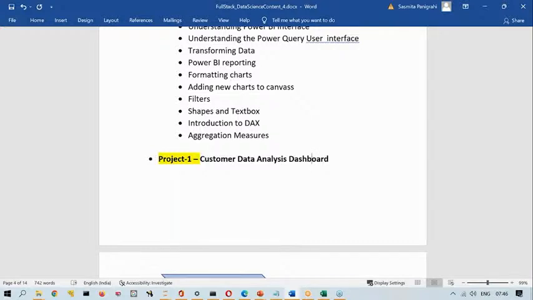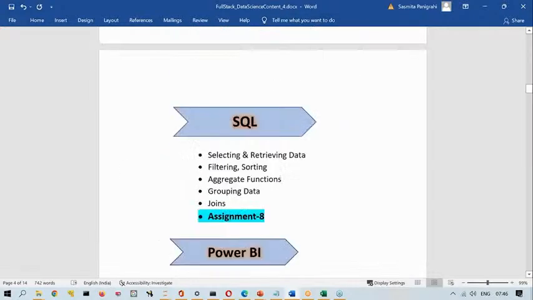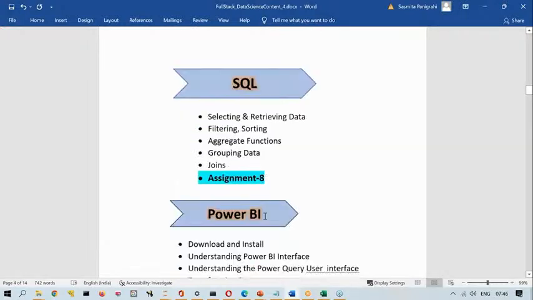So this is an example of your first visualization project that we will do using Power BI. This is pillar one. So how many assignments are you getting? 8 assignments and one project. From pillar one, you're getting 8 assignments and one project.